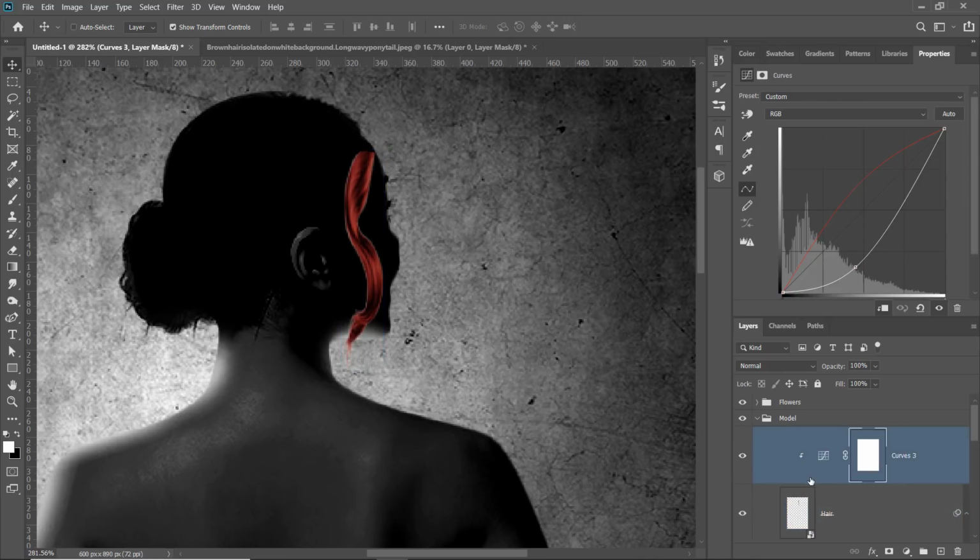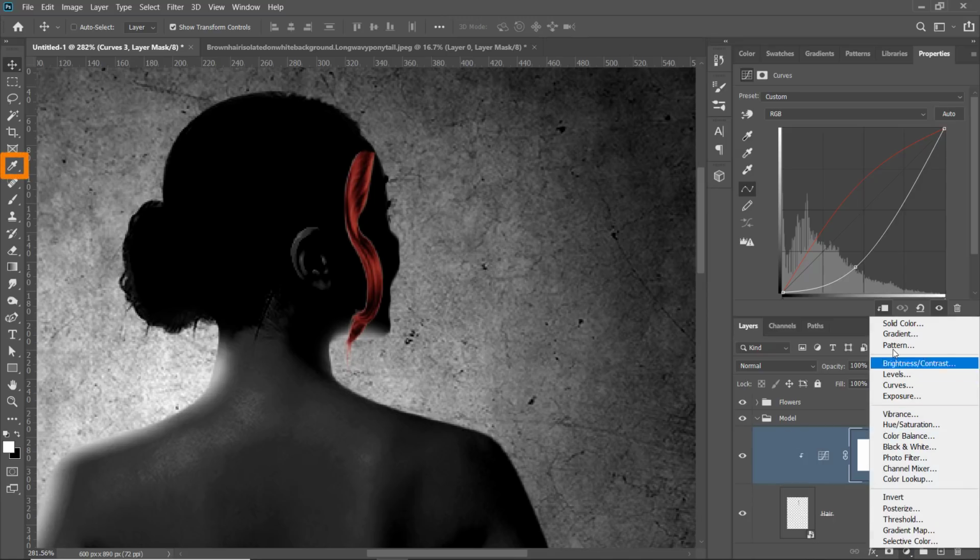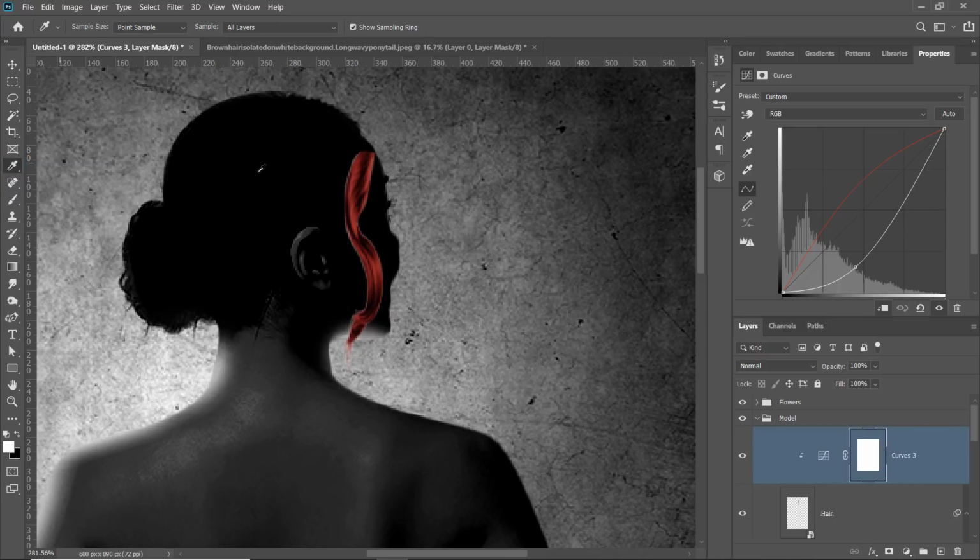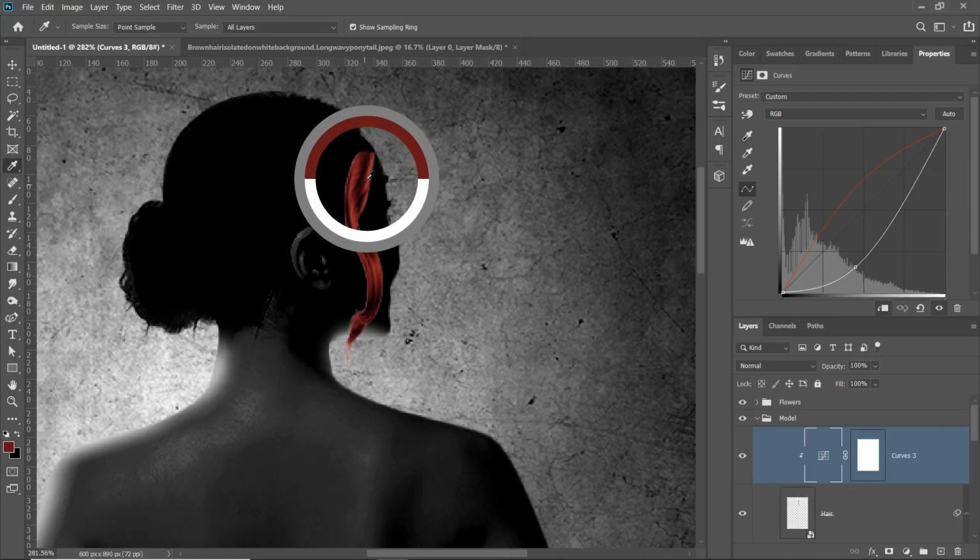What I'll do now is sort of what I did with the hair back here. I'm going to create a new solid color fill layer, but before I do that, I'm going to select the eyedropper tool and select one of these dark colors. Notice that I'm not selecting anything but white. That's because the layer mask is selected, but if I click on the adjustment layer thumbnail, I can click and then I'll select the color.